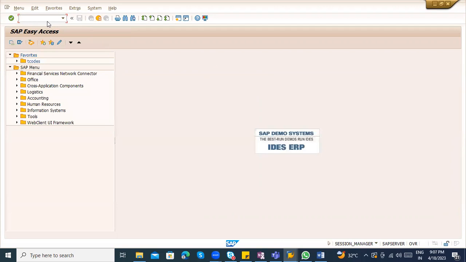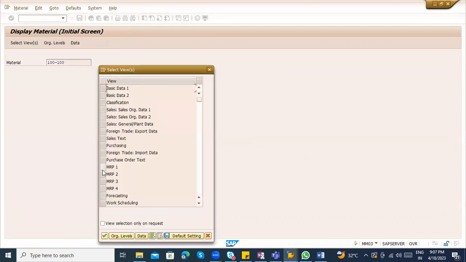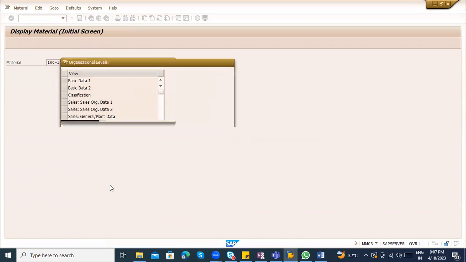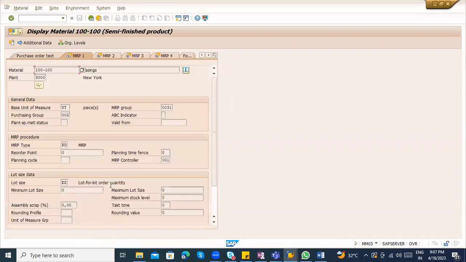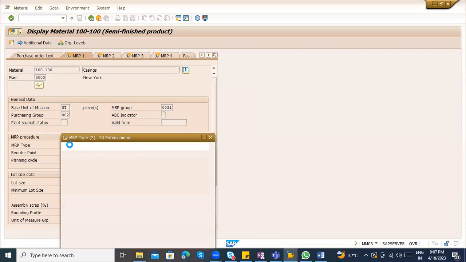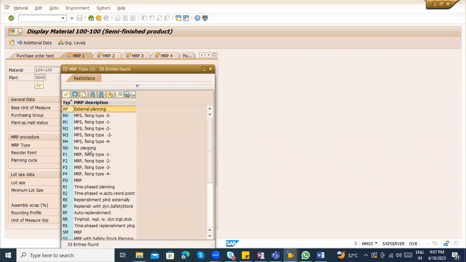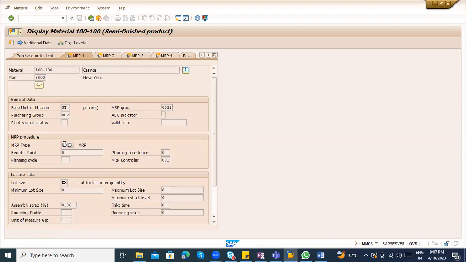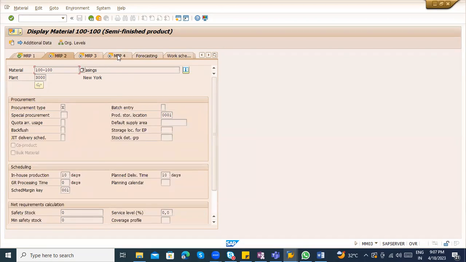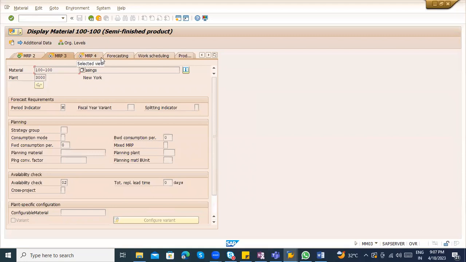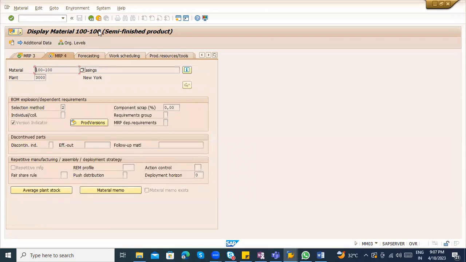MRP works based on your MRP type and what you configured in MRP; based on that the system will be updated. If you didn't maintain any MRP-related data, or you selected no MRP, then the system will not consider this material for the MRP. If you selected PD, then it will be considered for the MRP, and it will check the actual lot size and other requirements. Based on that, the system will automatically generate the requirements. Clear?